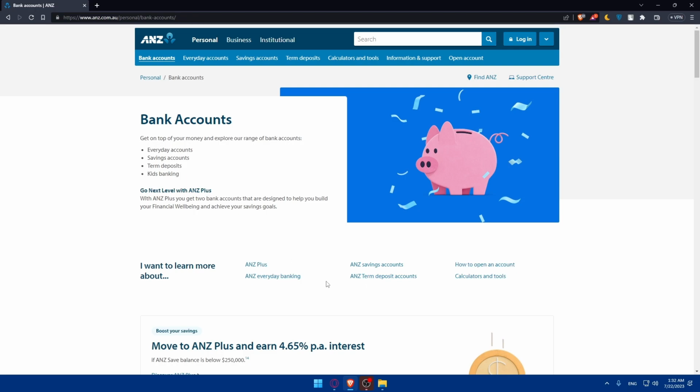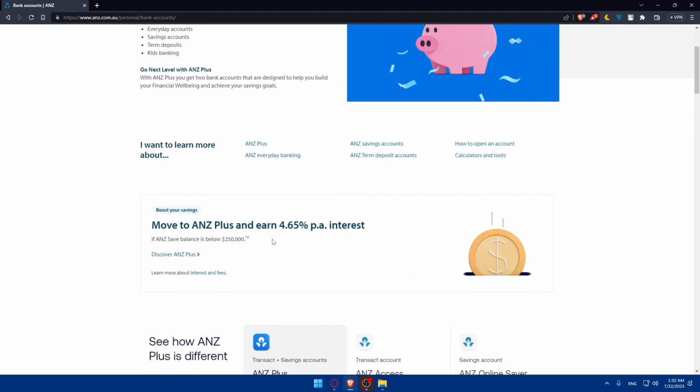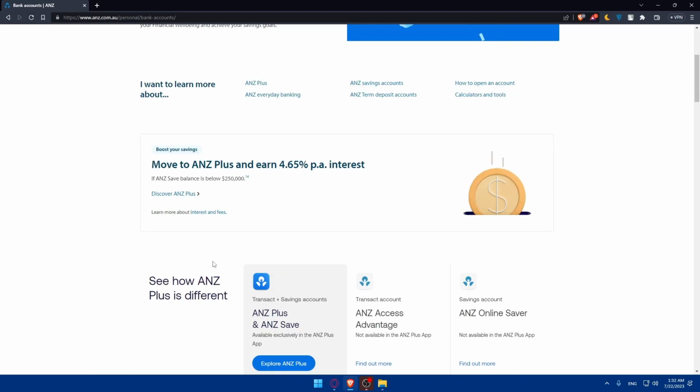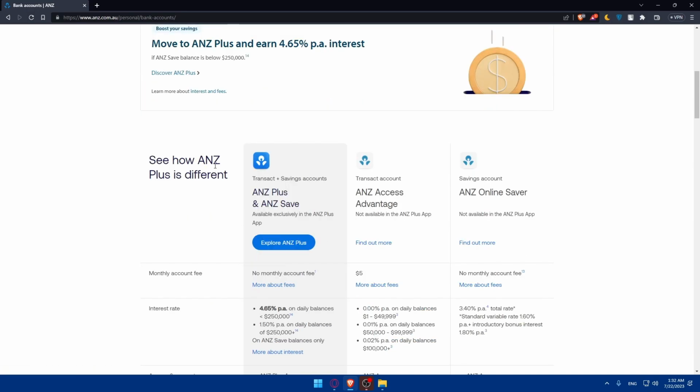If you want to learn more about anything, you can simply click on those links here and learn more about it. So as you can see, boost your saving, move to ANZ Plus and earn 4.65% p.a. interest, if your ANZ Save balance is below 250 grand. And of course, you can discover ANZ Plus from here, and you can even learn more about the interest and fees. And let's just see how ANZ Plus is different.